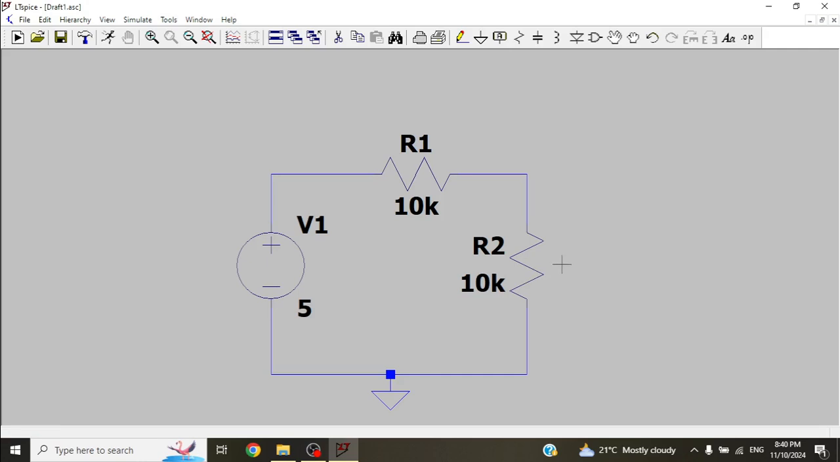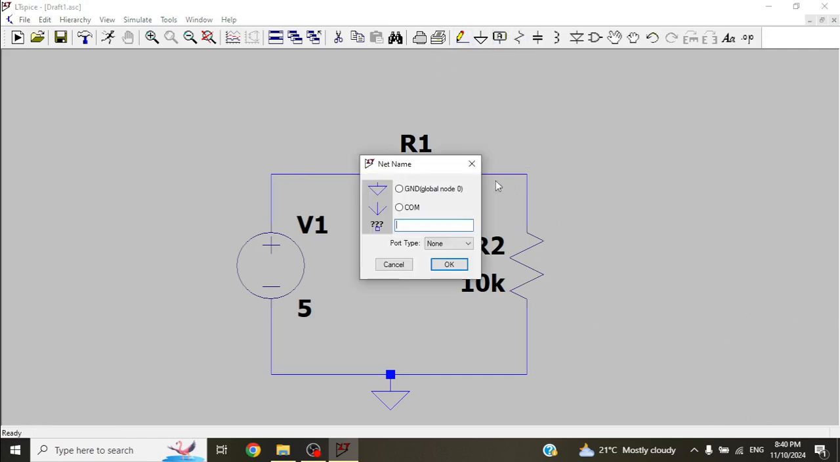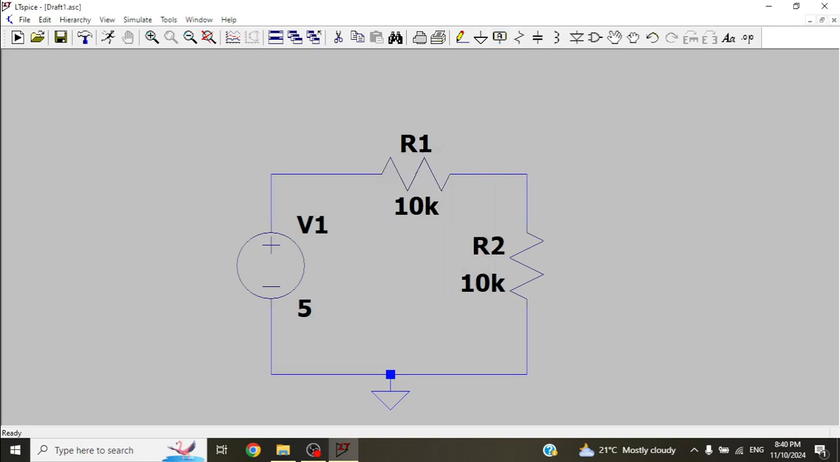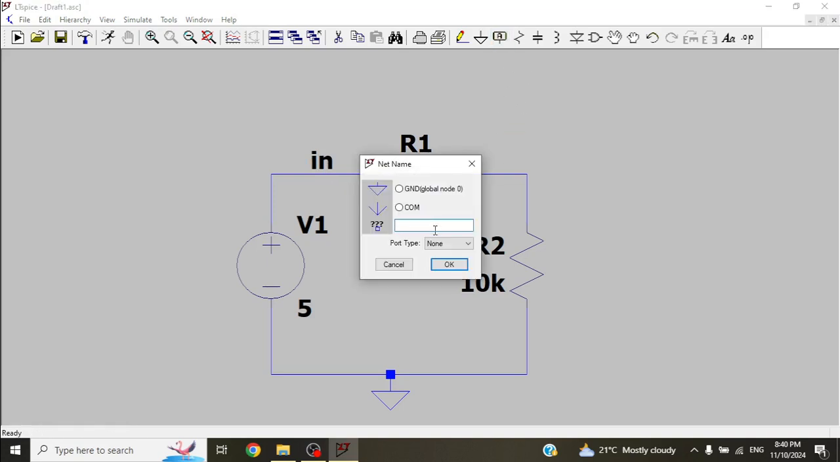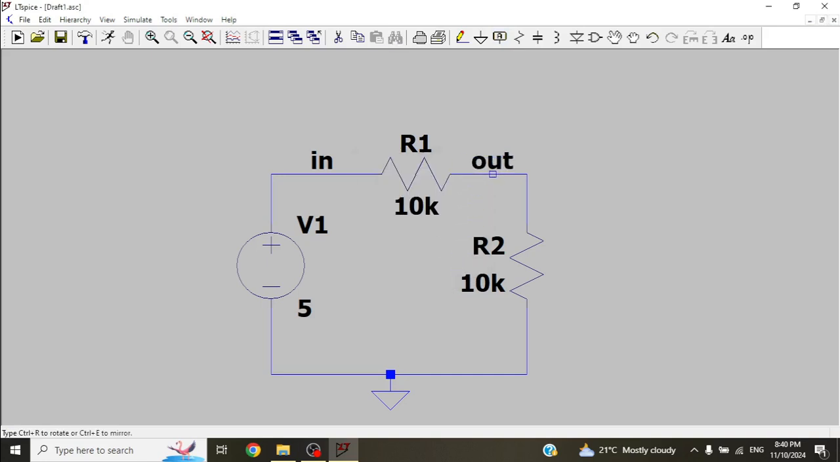Okay, let's add some labels to name this net and this one too. Let it be in. Okay, put it here. Then escape. Another label. Out. Okay.